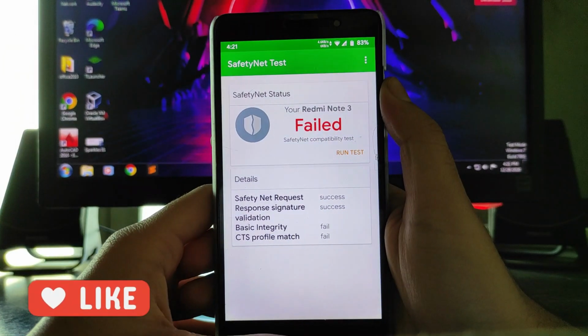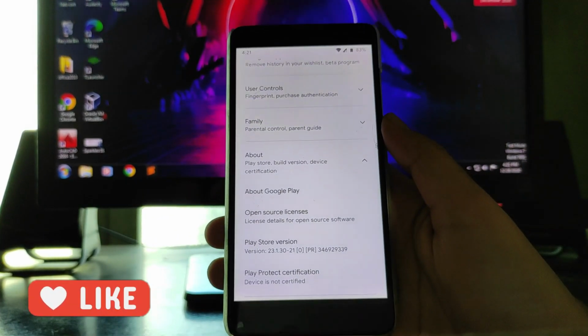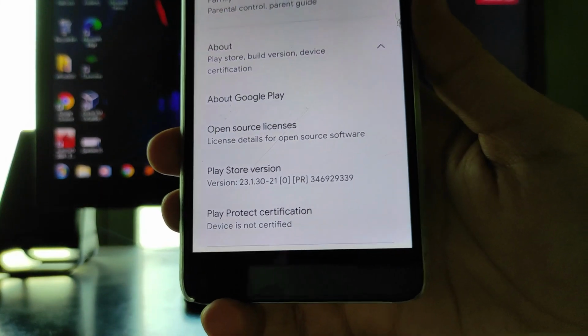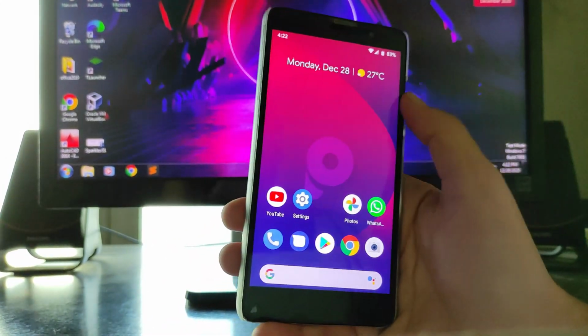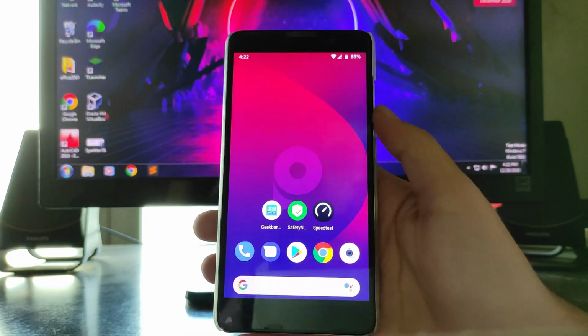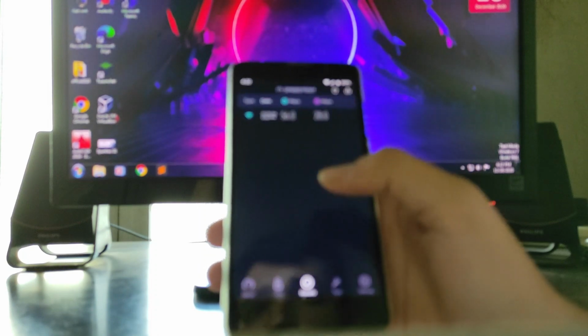Then talking about the safety net, the safety net status has not passed. As you can see, the safety net status has failed, and the Play Protect certification is not certified. As you can see, the device is not certified, so the Google Play Store and the Google apps are not certified.